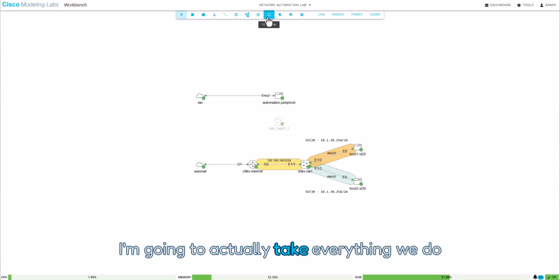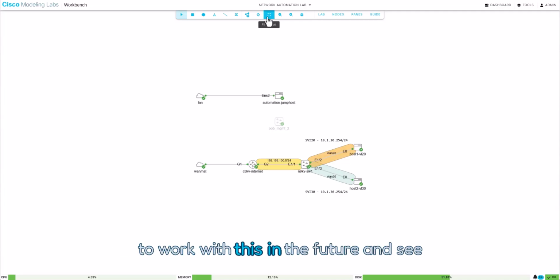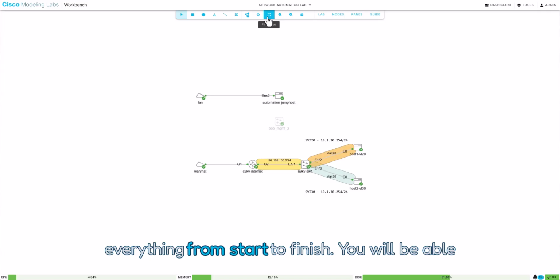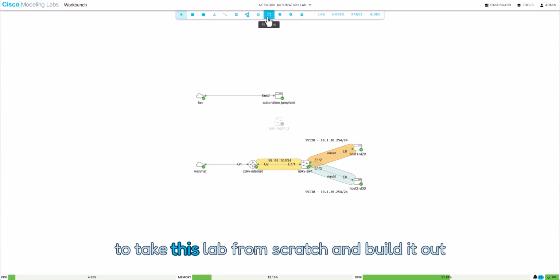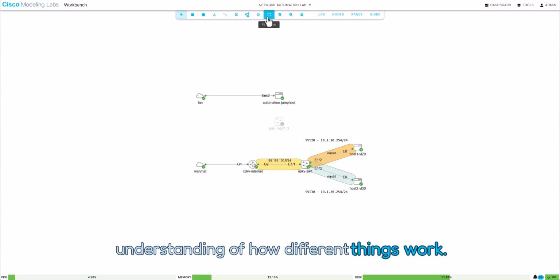I'm going to actually take everything we do today and update the GitHub repository that we created in the last episode, so you're able to work with this in the future and see everything from start to finish. You will be able to take this lab from scratch and build it out completely, and then get a really good understanding of how different things work.